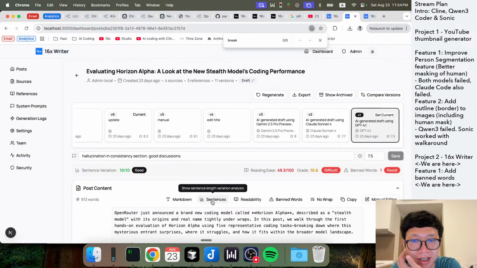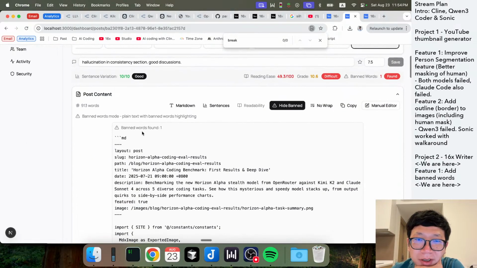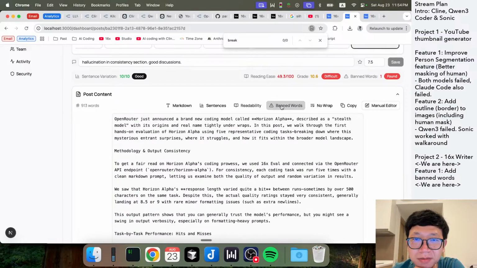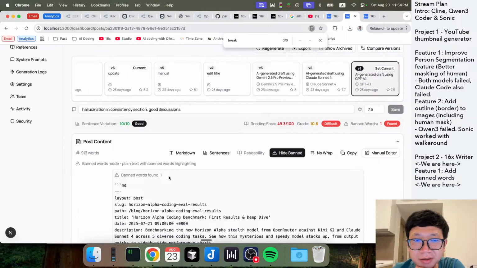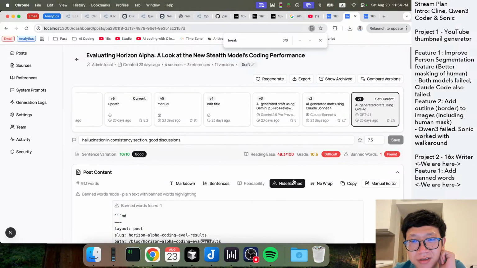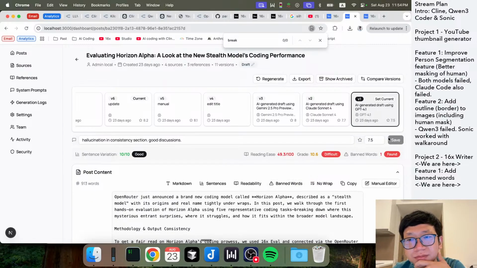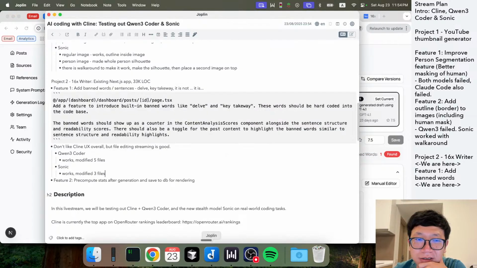But the UI is less consistent, right? So if you look at the banned words here, the UX looks like this, and then the readability looks like that. But it's more minimal, right? I think I like this styling a bit more. It's very minimal. So overall, I think Sonic did a better job, right? Sonic did a better job.